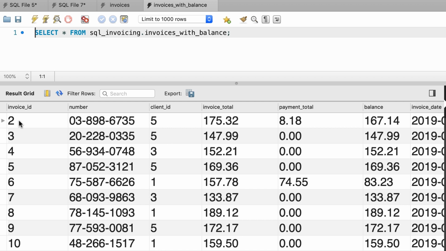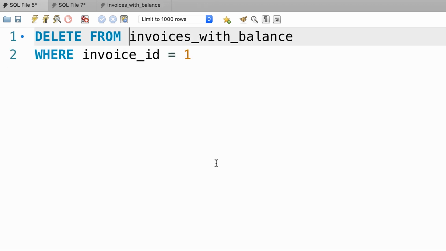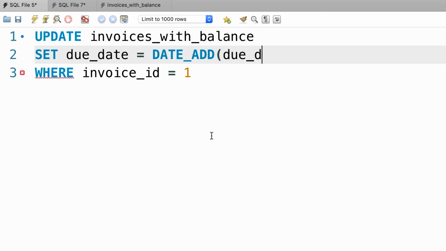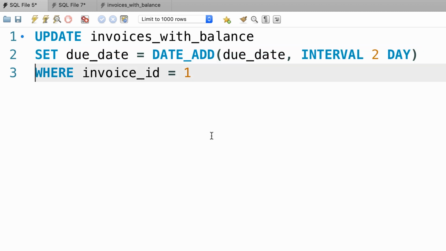We can also update an invoice. So let's push the due date for invoice number 2 to 2 days after. Here we use update. We want to set the due date to 2 days after. How do we do this? In the last section, you learned that we can use the date add function to add a date part to a datetime value. So here we pass the current due date, and then as the second argument, we write this expression, interval 2 day. Now with this, we can update the due date for invoice number 2.